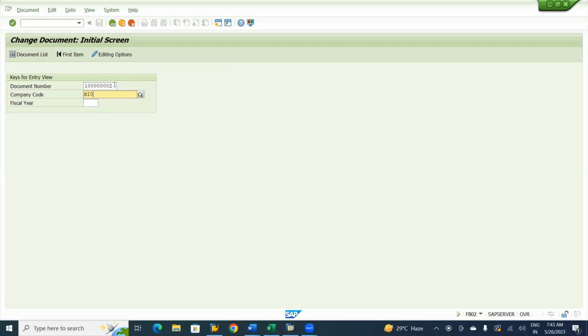BI01, not UT, right? BI01. Okay, fiscal year 2023. I know which document number I need to do the changes on, right? So that's the reason we are giving the document number directly. Company code, fiscal year. Okay, press enter.